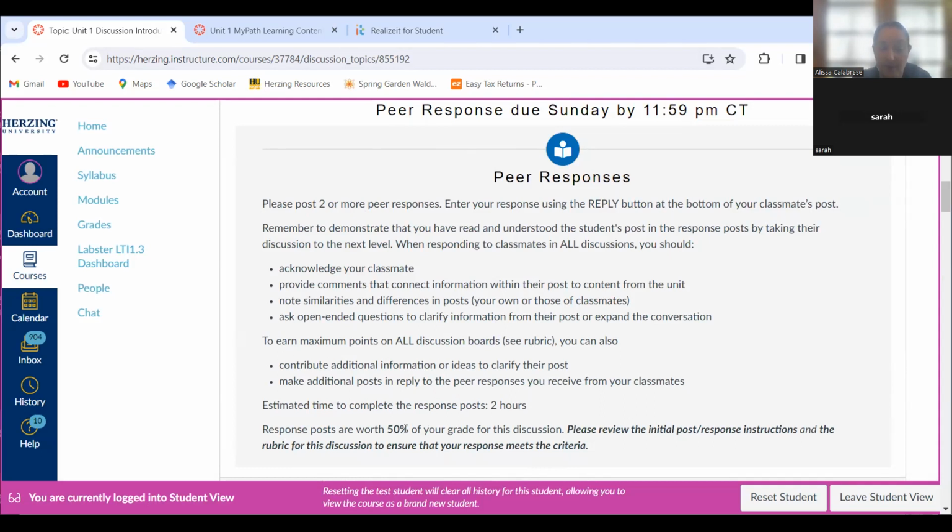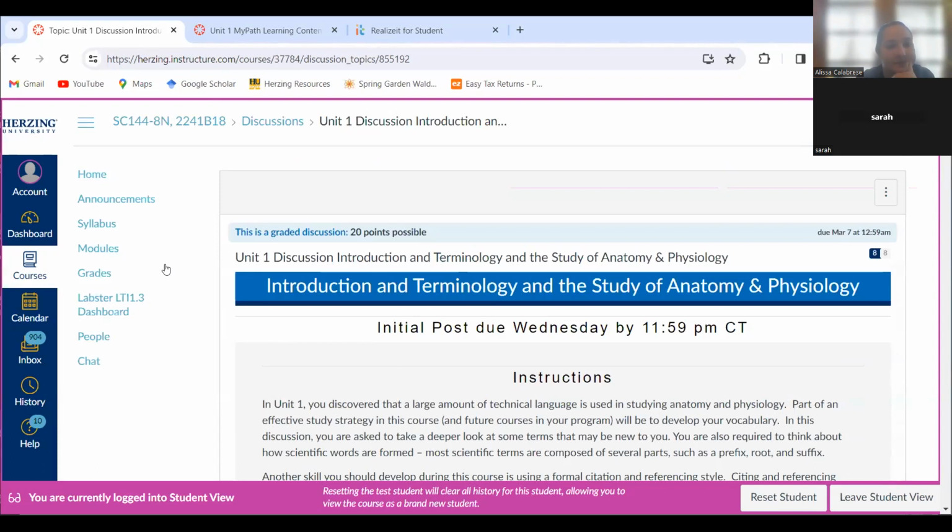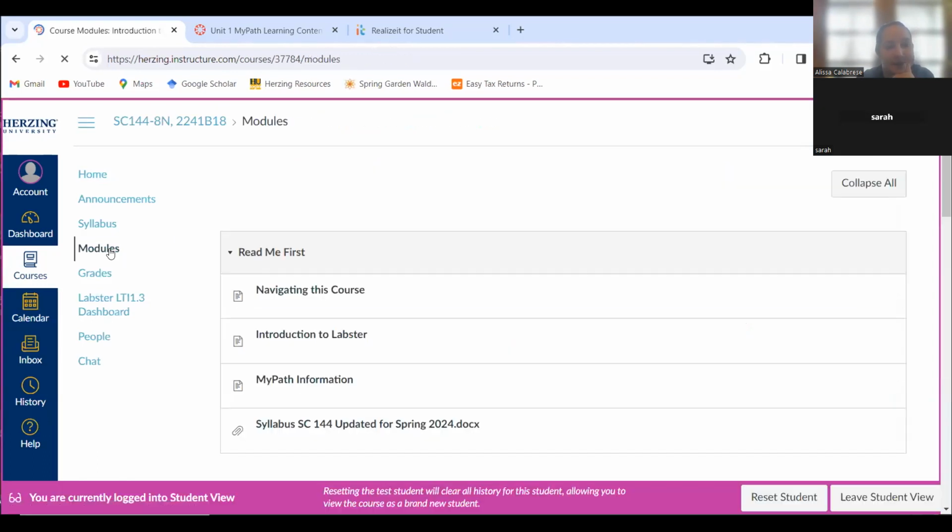And the peer responses are worth 50% of your grade for the discussion. So if discussions are worth 20 points every week, that means the peer responses are worth 10. So make sure you get those in. The peer responses will be due by Sunday night at midnight. So I don't expect you to have responses if everyone hasn't posted yet, but initial post by Wednesday at midnight, peer responses by Sunday at midnight. Back to modules.